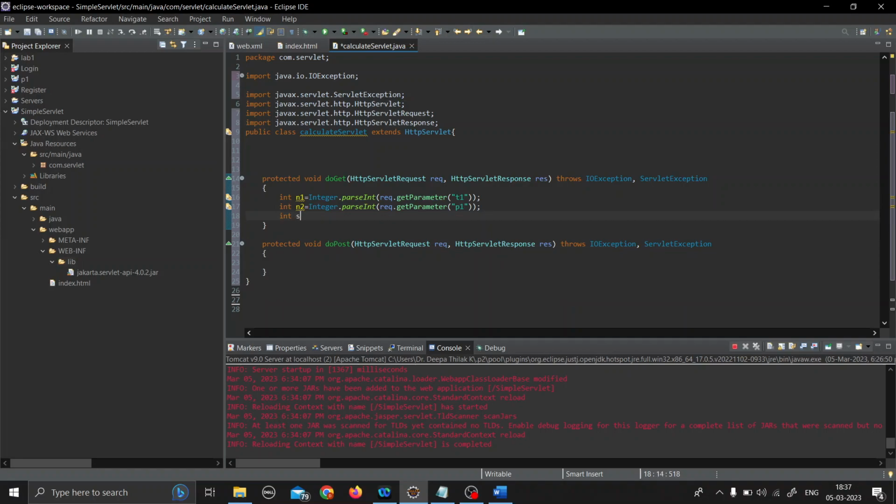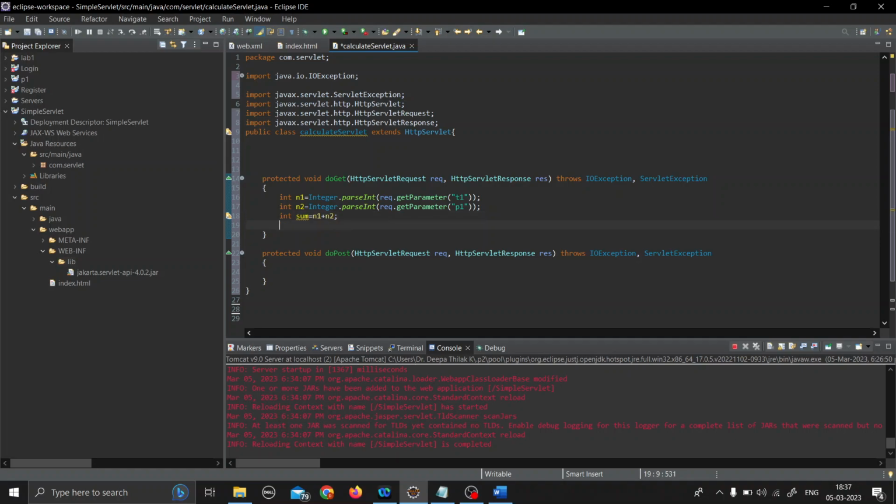Now I'm going to create one more variable, sum. I'm going to add n1 plus n2. Got it? So now I have the result ready. Now what's the first step I have done? Retrieve the input from the front end and I have performed some logic. Now I'm going to return the result back.